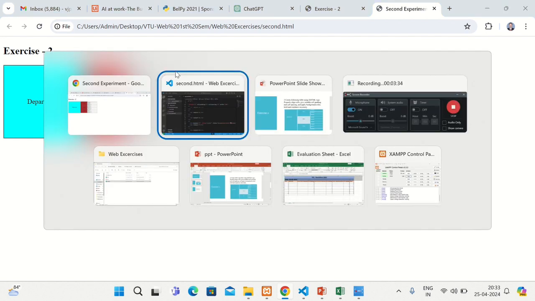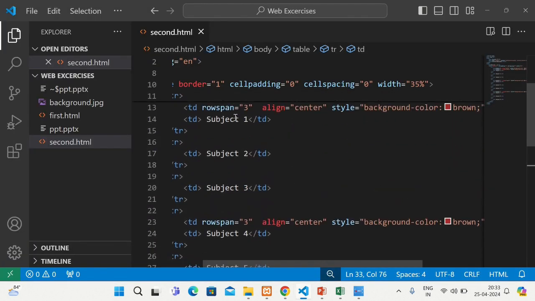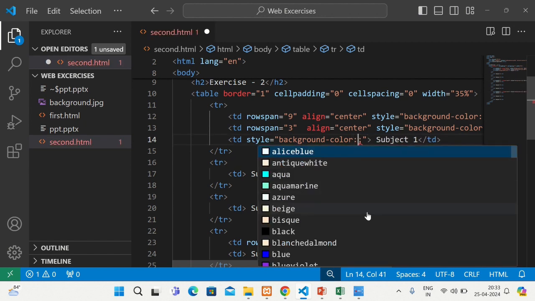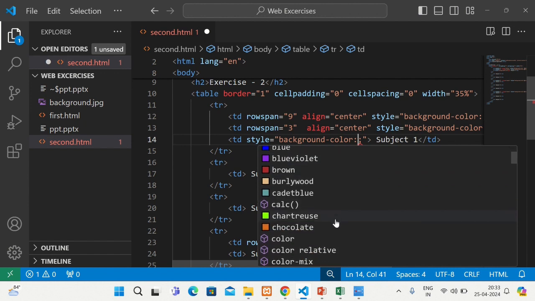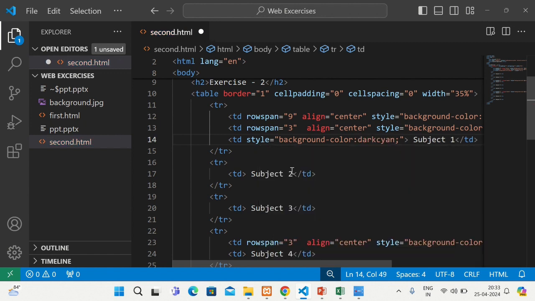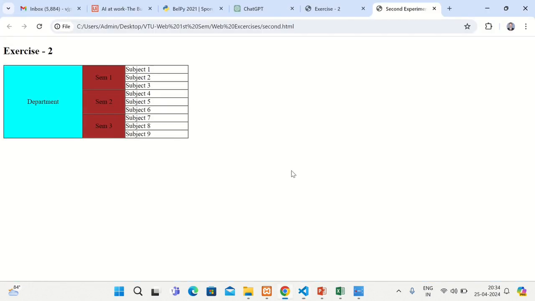Okay, so let us apply it for the various remaining cells that we have. So background color, this time let us choose a different one. Let's choose something called dark cyan. Okay, there is some color called dark cyan. This we will use for the last column. If we come back to the browser and refresh, this is what you can see.